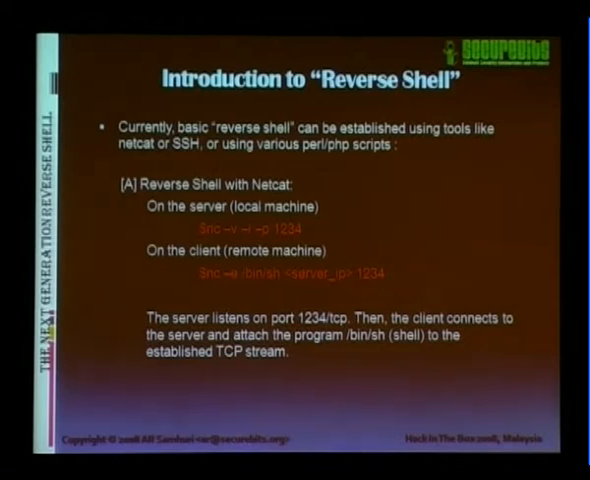There are some implementations, some tools that you can have a basic reverse shell. I'm going to cover these basic implementations. And then I'm going to address the limitations and weaknesses of these implementations, the current implementation of reverse shell, so we can understand the need of next generation reverse shell.